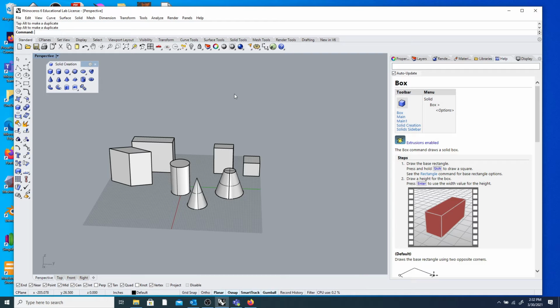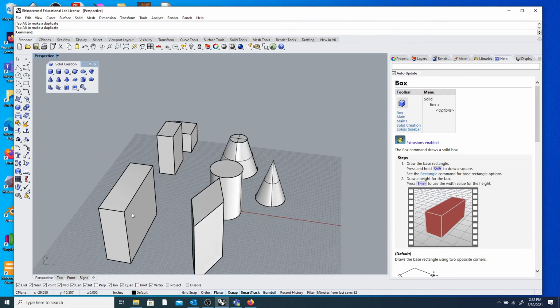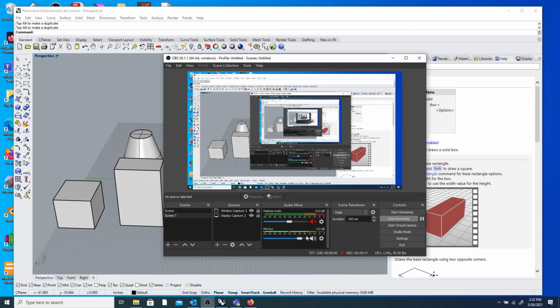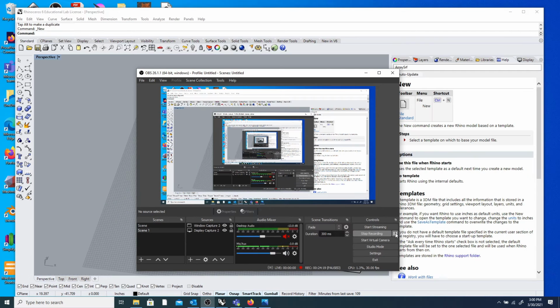This is my favorite time while teaching Rhino, is hearing everybody clicking on their mouse. Okay, I'm going to just pause the recording until. Come on.